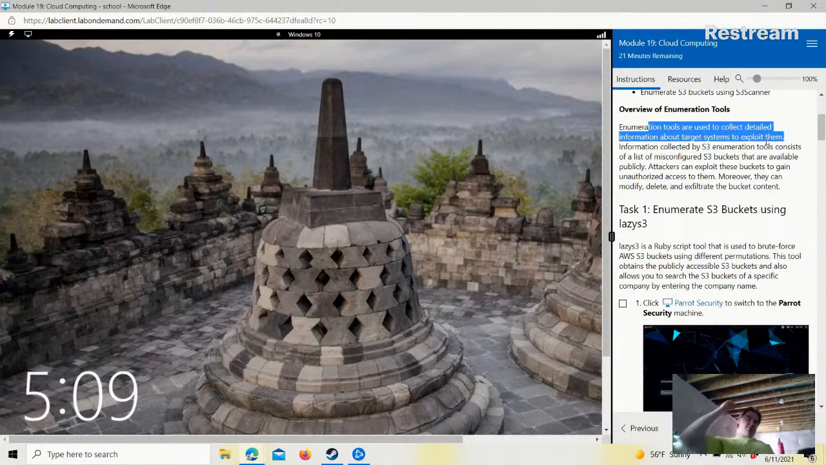We did a couple of labs earlier on enumeration. It's the same idea, just we're doing it in cloud format. So we're trying to get as much information as we can about whatever it is we're going after. That's all it is, and we're just doing it in the cloud now instead of on a computer.